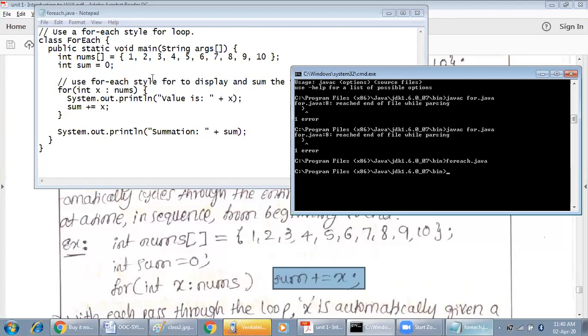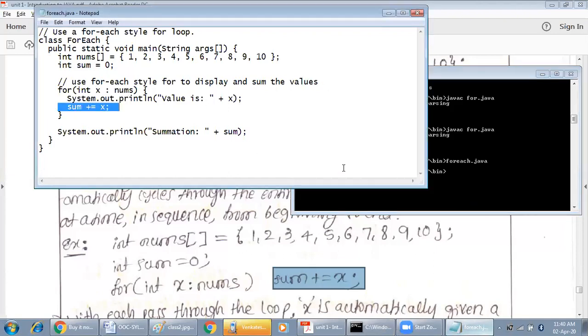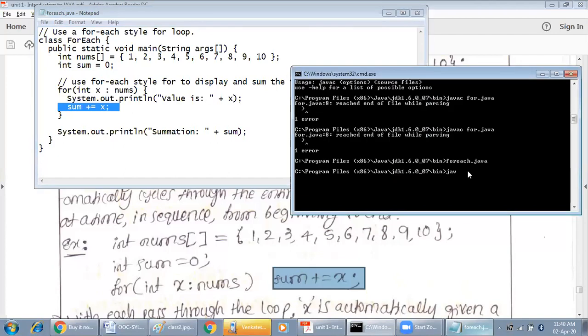Explaining about this for each type. For every iteration of the for loop, x will get one value from this collection and that will be added to the sum variable. So I'll do the demonstration.